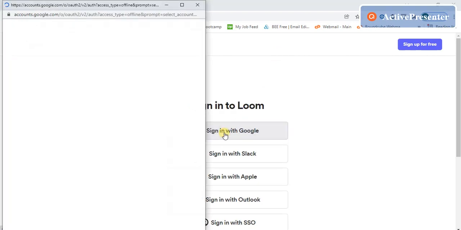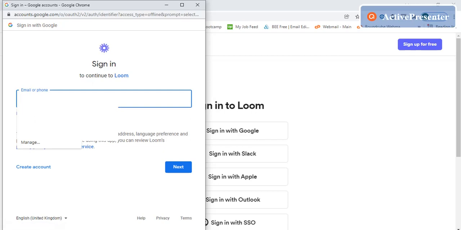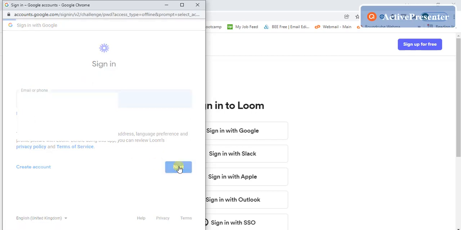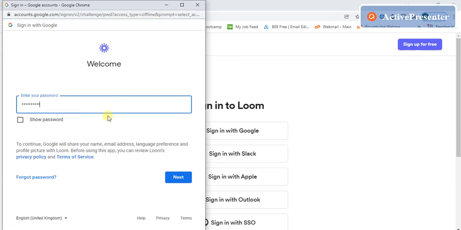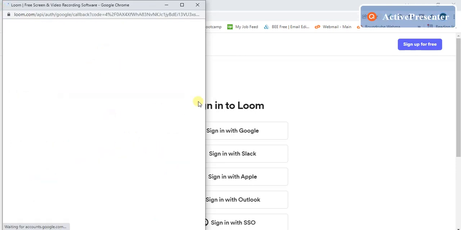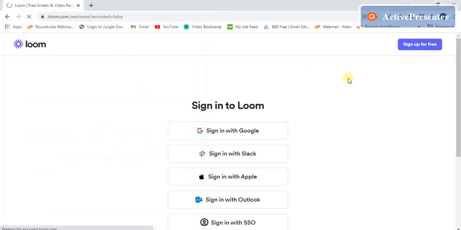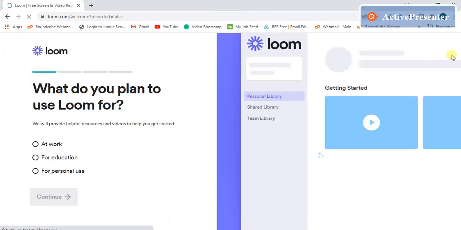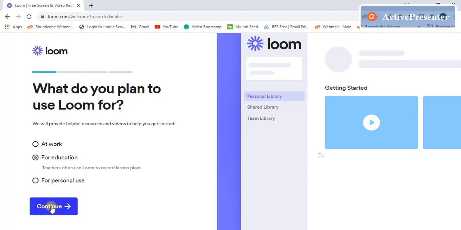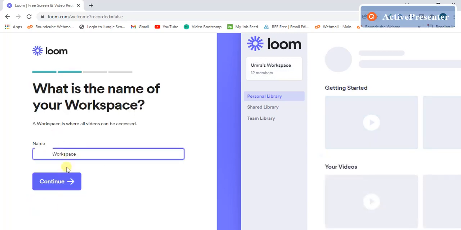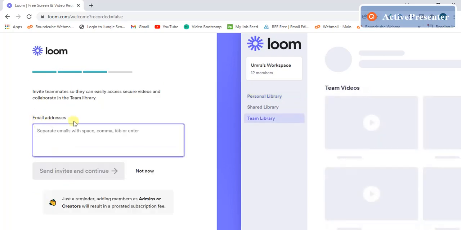For sign in, we will go to sign in with Google. You have to give it your Google account login and password. So I agree. Then it will ask you what you plan to use it for: personal use, work, or education. I'm using it for education, so let's go for education. Write your name. It will give you the name according to your email.